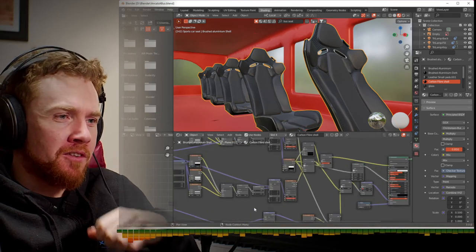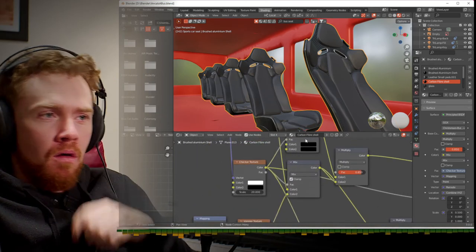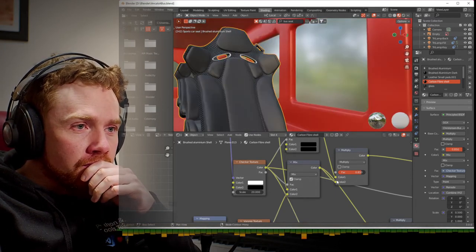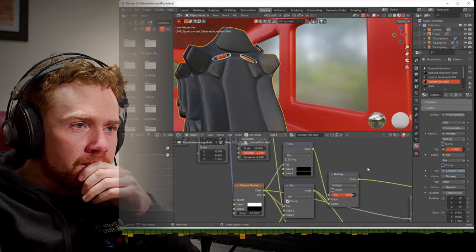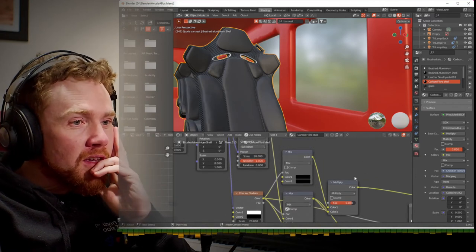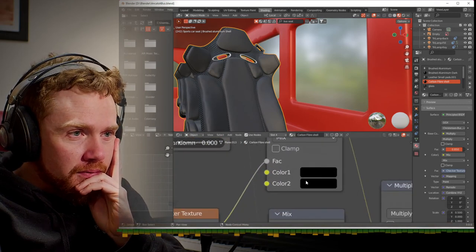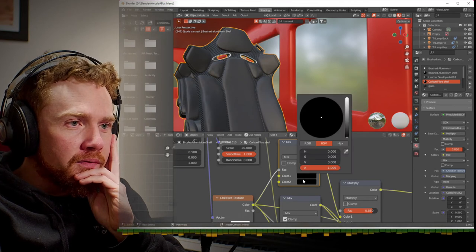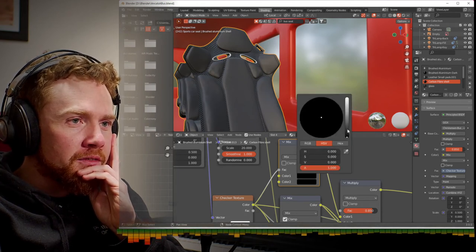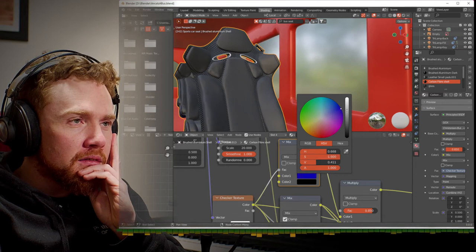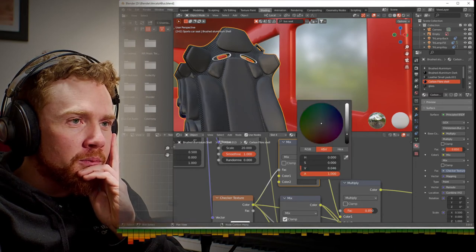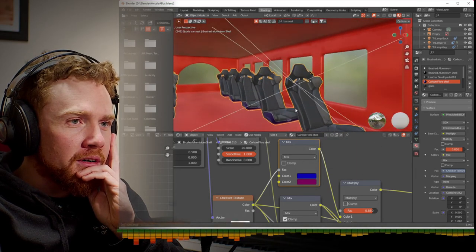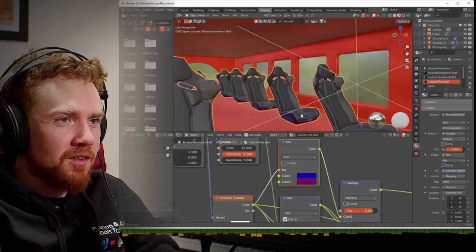That is more shaded than I expected to see. I'll be honest, I don't even know which... Are those different colors? Kind of different colors. That one's black. That one's also black. What happens if that is not black? If that one is blue and that one is purple. Oh, there we go. Now it's looking more like bus seats.